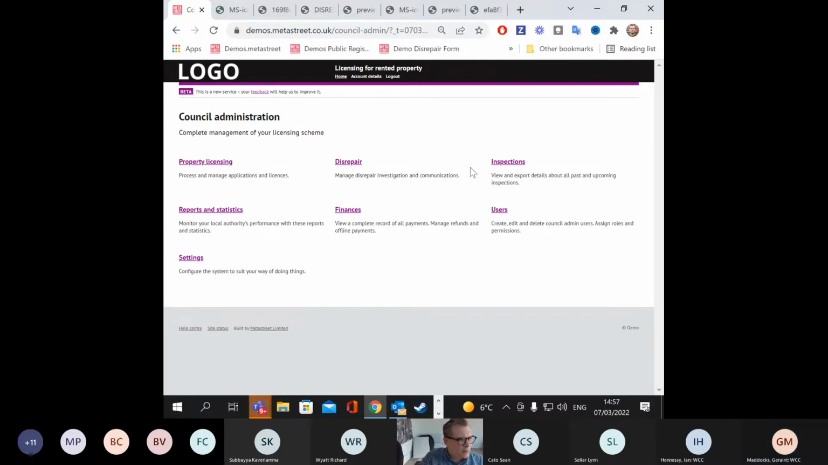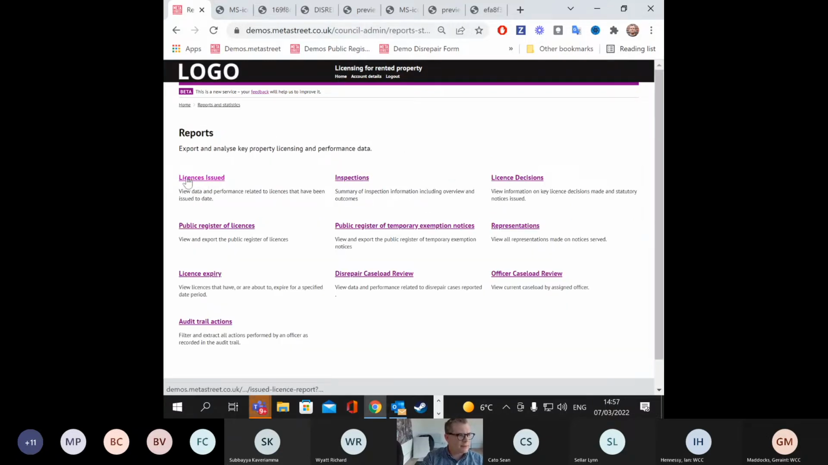Yeah, good question. So in terms of reports, we have added some new reports for disrepair specifically. We've got a disrepair caseload report. We're probably going to add another one, but we have the inspections, which has got all the category 1, category 2 hazard location information in it. So you already have access to that.